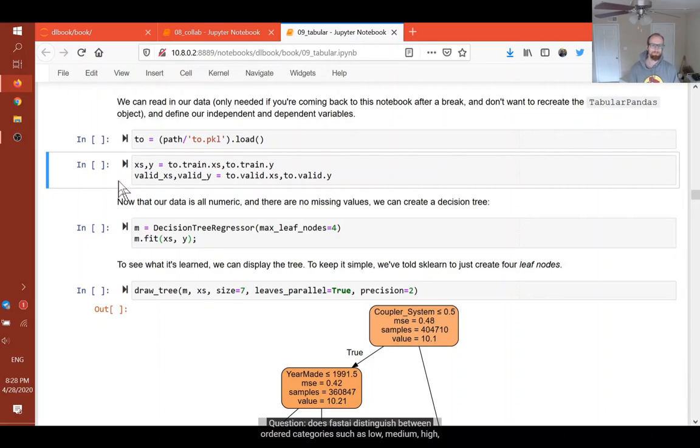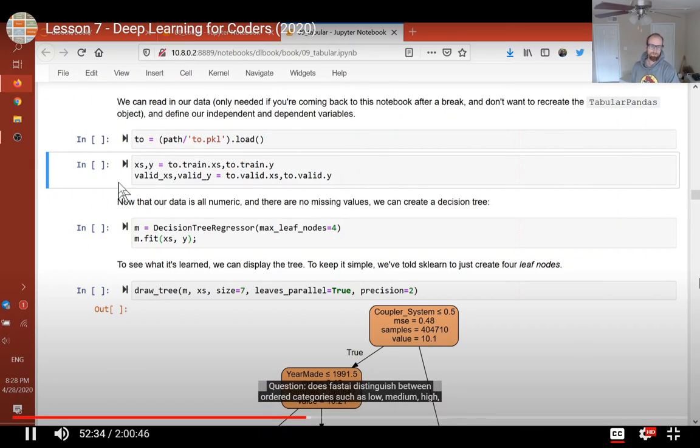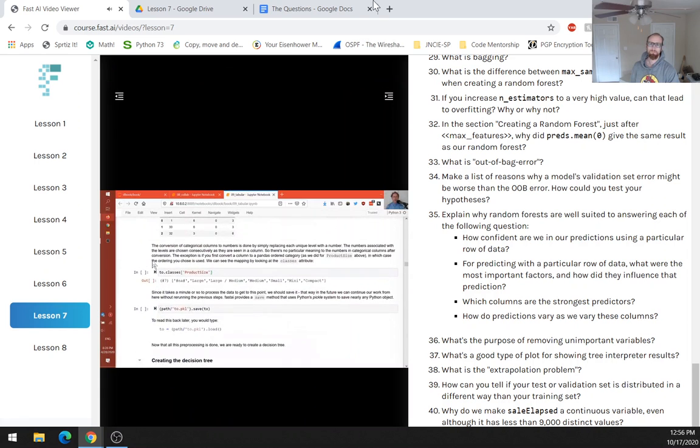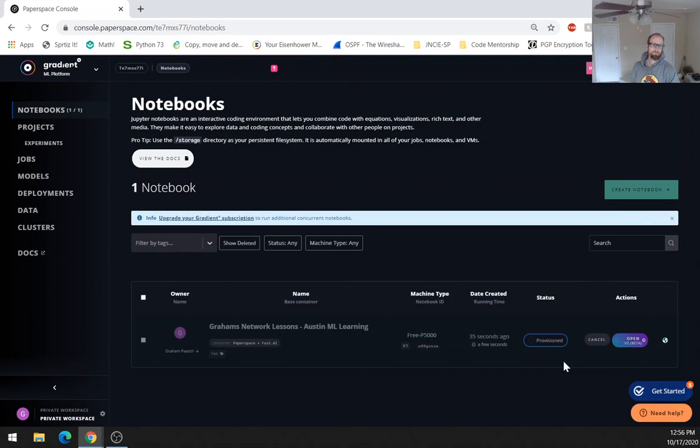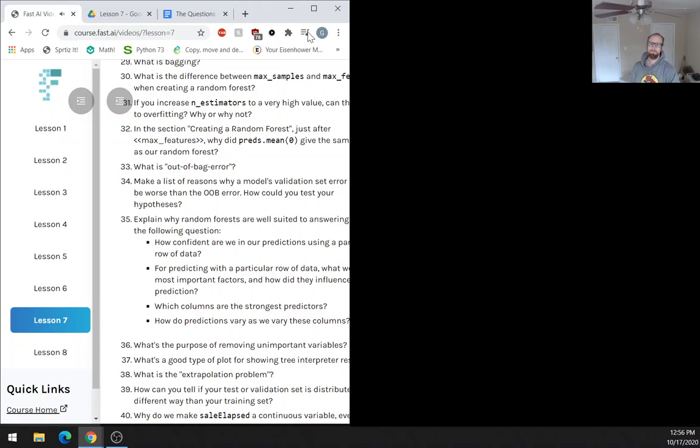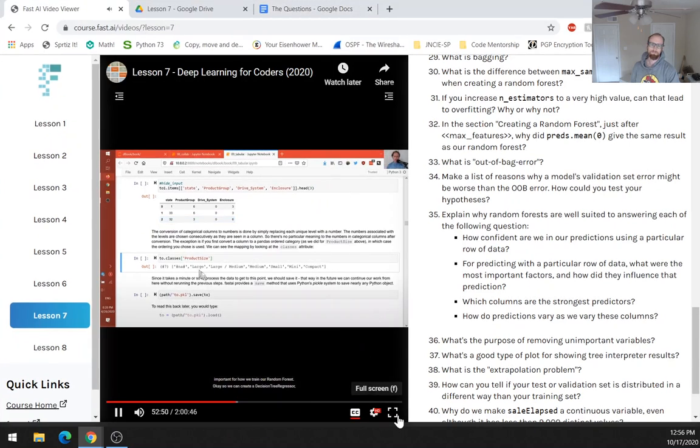Yeah. Their question: does FastAI distinguish between ordered categories, such as low, medium, high, and unordered categorical variables? Yes, that was that ordinal thing I told you about before. All it really does is ensure that your classes list has a specific order, so these numbers actually have a specific meaning. And as you'll see, that's actually going to turn out to be pretty important for how we train our random forest.